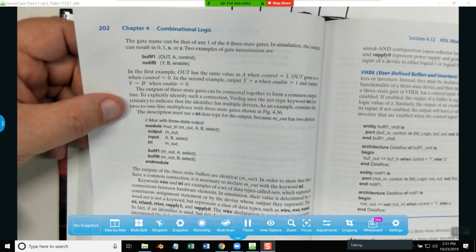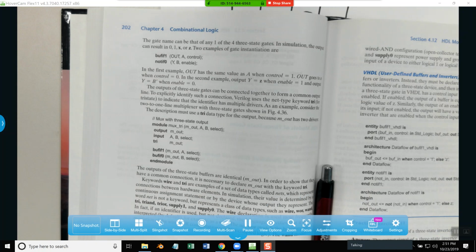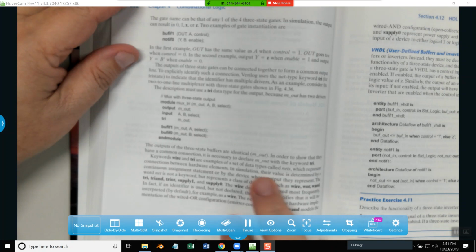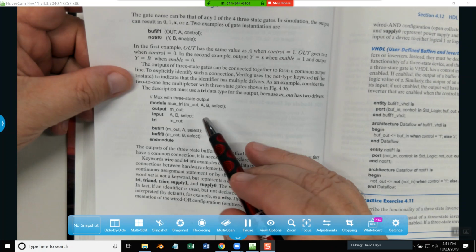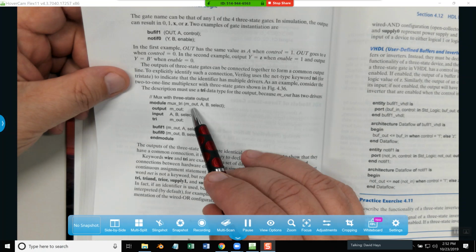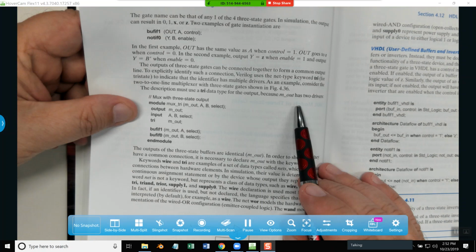Okay, so getting into the definition. Here's a definition where we got 3 states. So we're bringing in A, B, and select, and that's giving us our M out. This tells us M has 2 drivers, and this is based upon the definition up there. So it builds. This is a 2 to 1 line multiplexer with 3 state buffers.